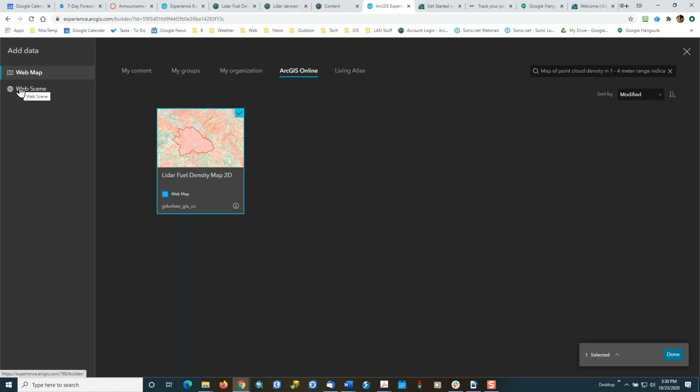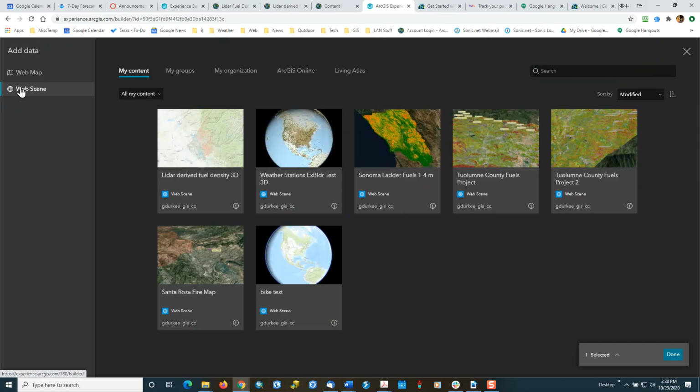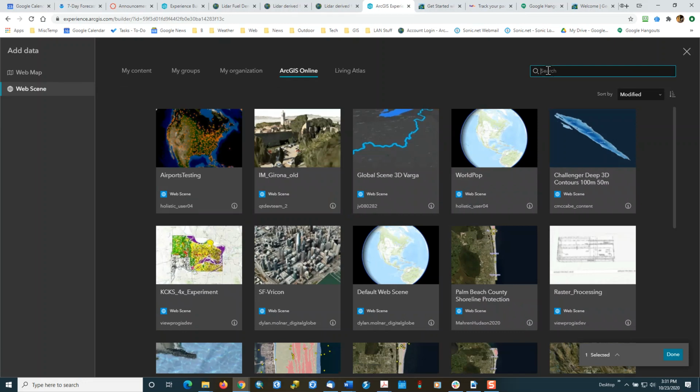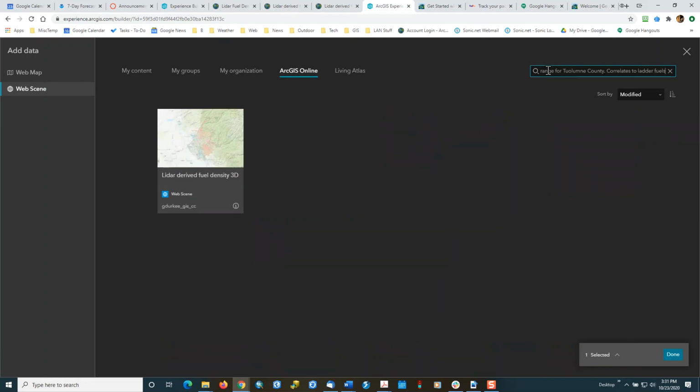And next, we'll want the 3D map. That's the 2D one. So we go to Web Scene. And in Arc Online, we'll actually look for the same file name in Scene, because I just used that to create a web scene directly from that map. And so the title given here is LiDAR derived fuel density, but the search title name is the original name of the file. So go ahead and mark that.